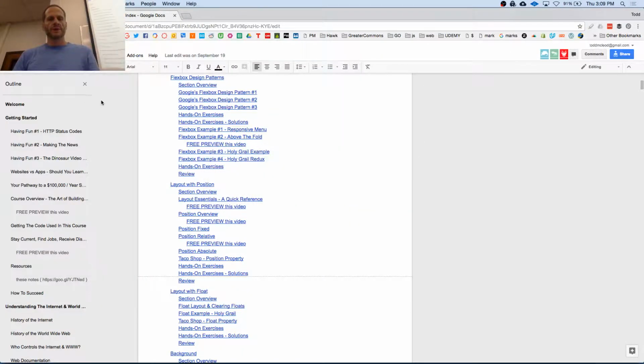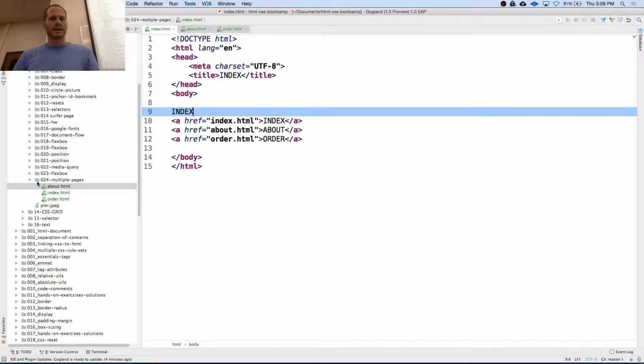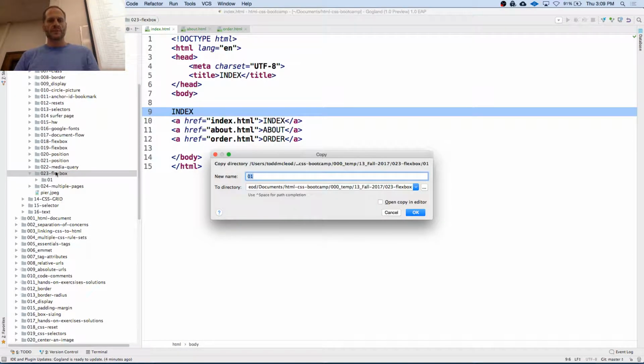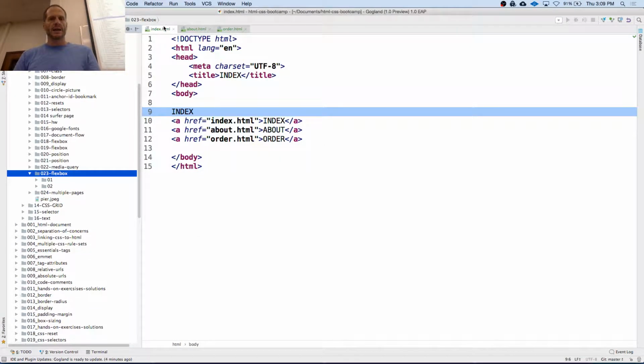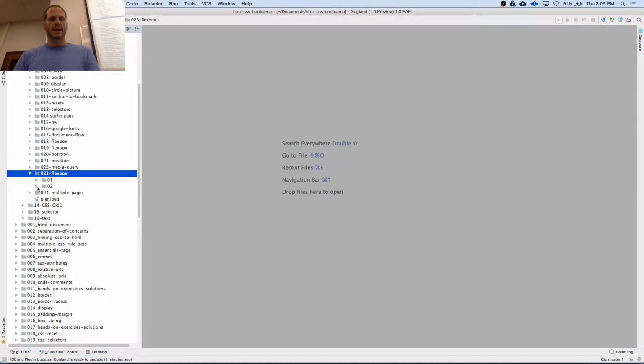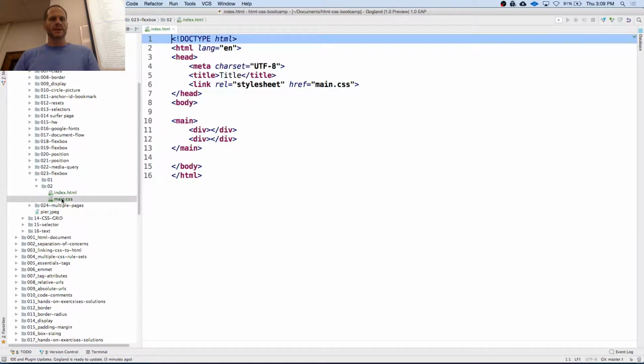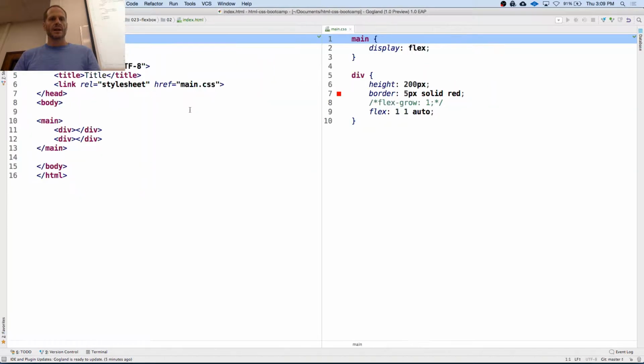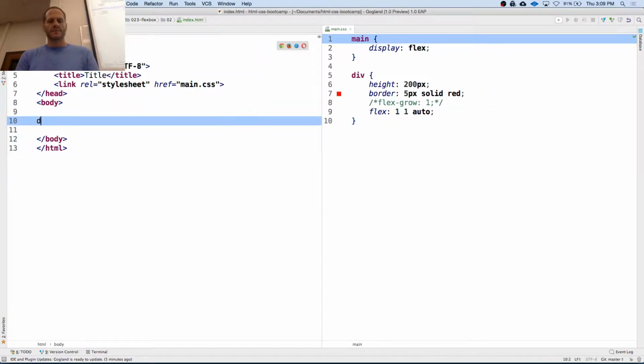So we're going to review flexbox design patterns, and I have flexbox 23 here. I'll just copy that folder and drop it in 02. The idea behind these design patterns was your rows need to be 100%. And so I'm just going to split vertically here, and I'm going to create 5 divs.